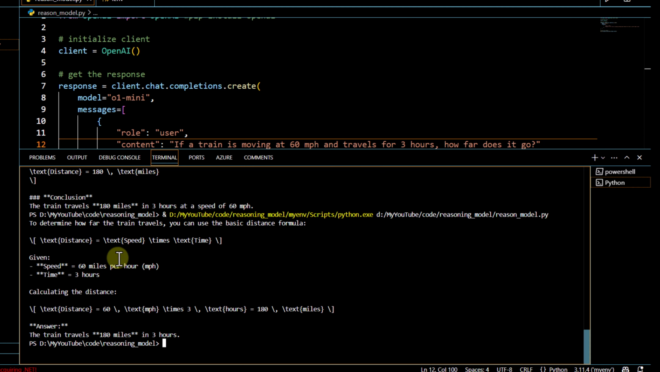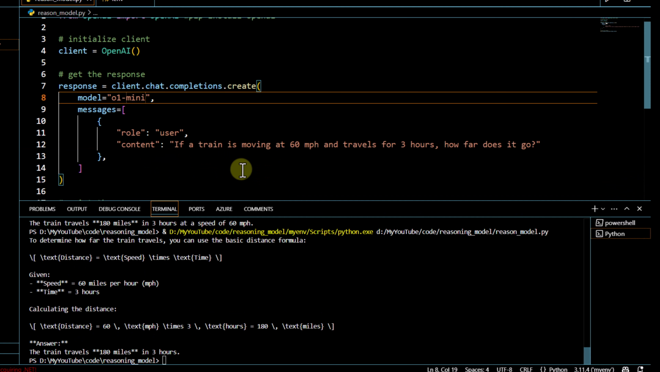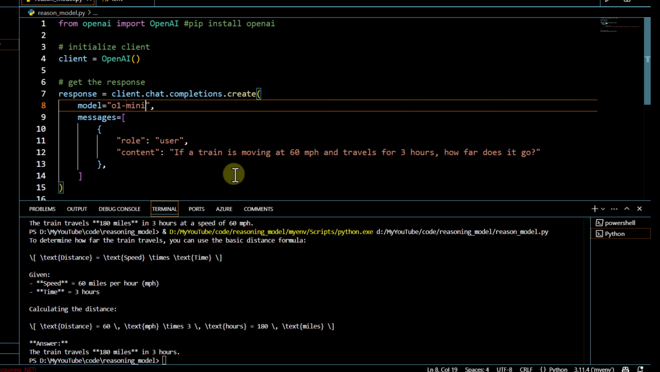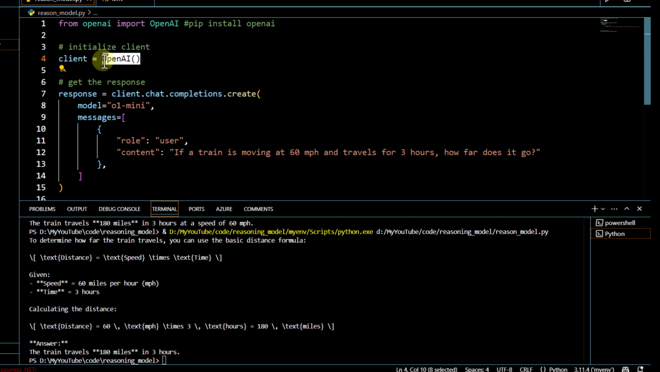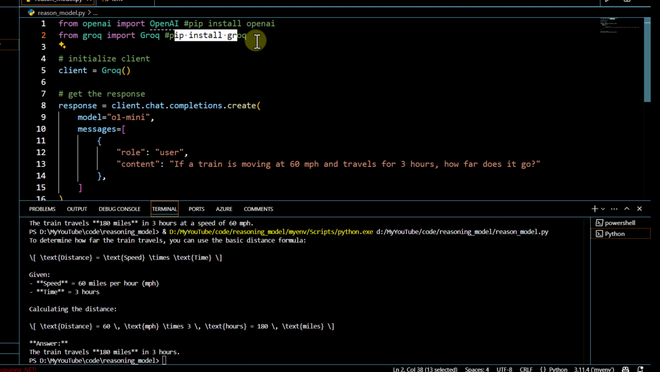But one thing is still missing. This is a reasoning model, but we cannot see its thinking token. We can see the thinking token if we are using any open source model. I'm going to change it to an open source thinking model, which is going to be DeepSeek R1, and I'm going to use it via Groq. I'm going to change this to Groq. Here I'm just going to say from groq import Groq. I have already installed it. If you don't have it, you can install it using this command.